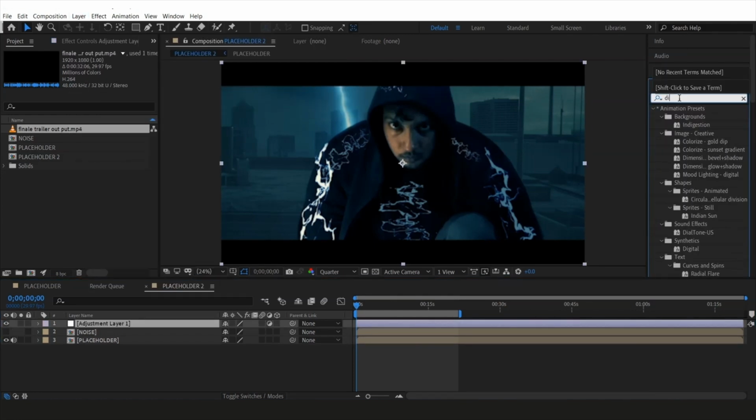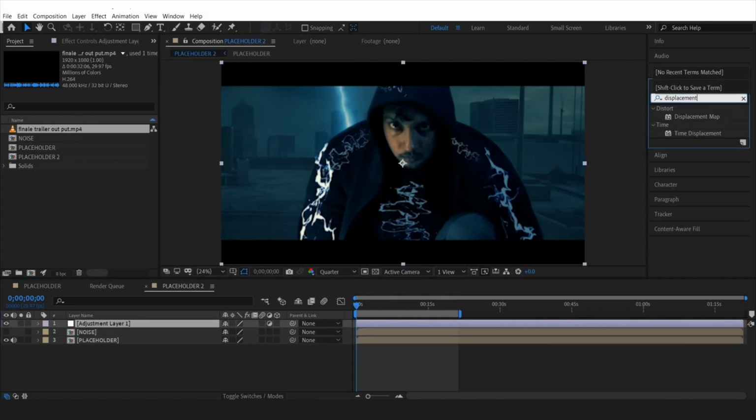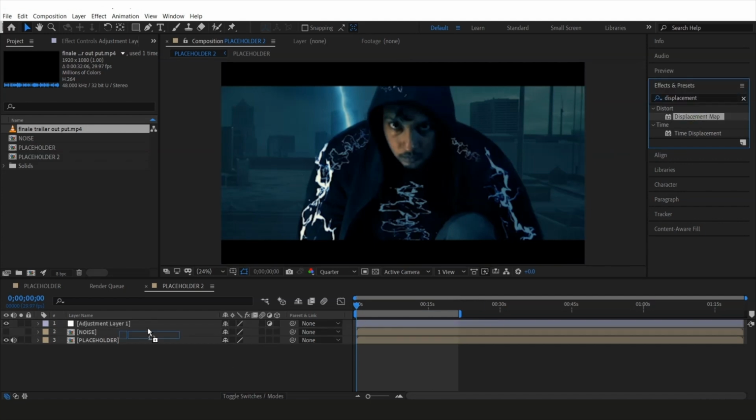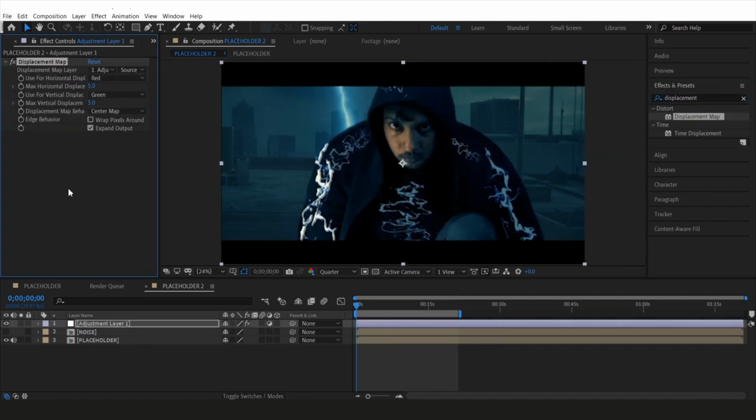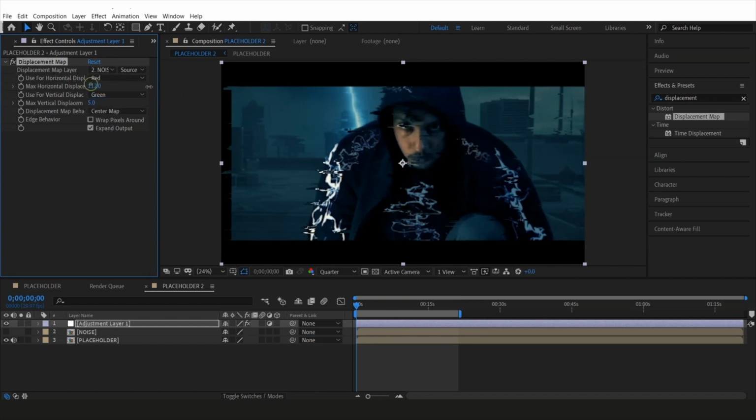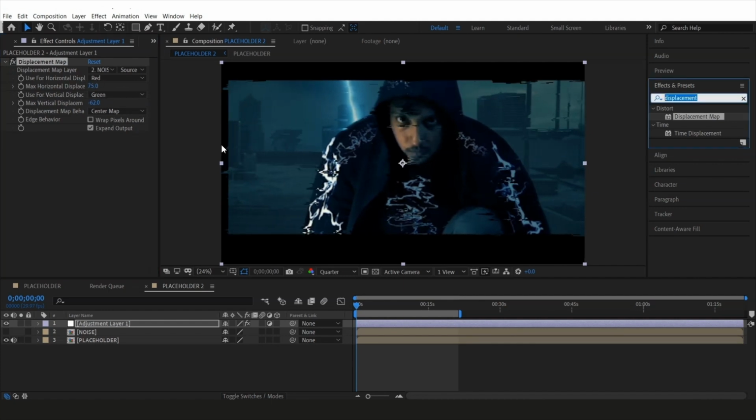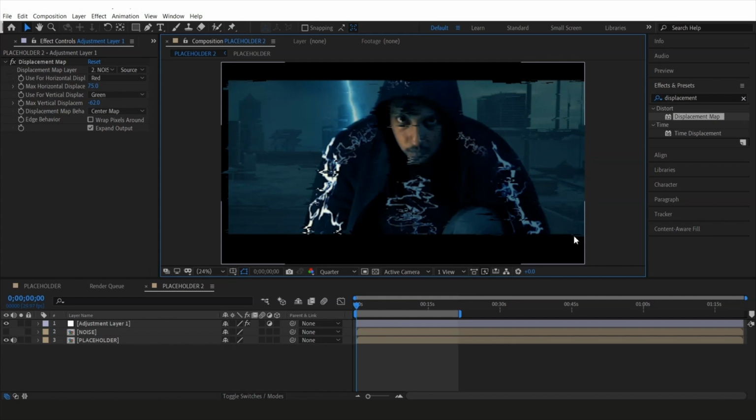and grab the displacement map effect on it, something like this. I'm gonna change the displacement map to the noise and change the horizontal and vertical displacement values. You can already see the distortion effect on the clip. So now you can see some black holes in the video clip.